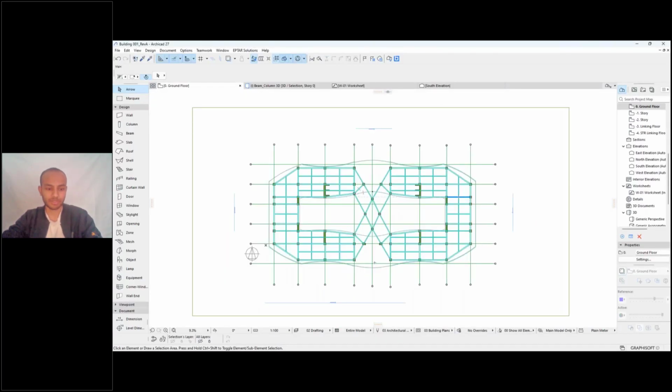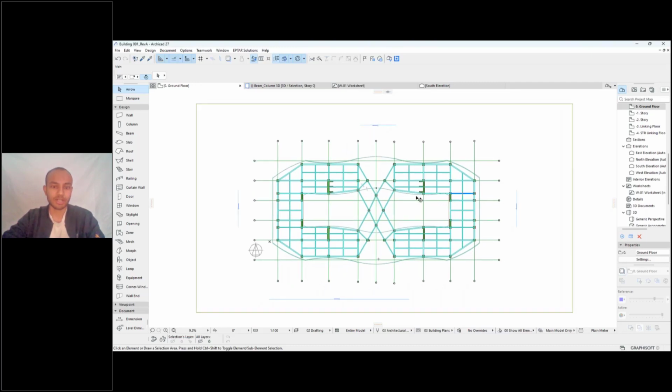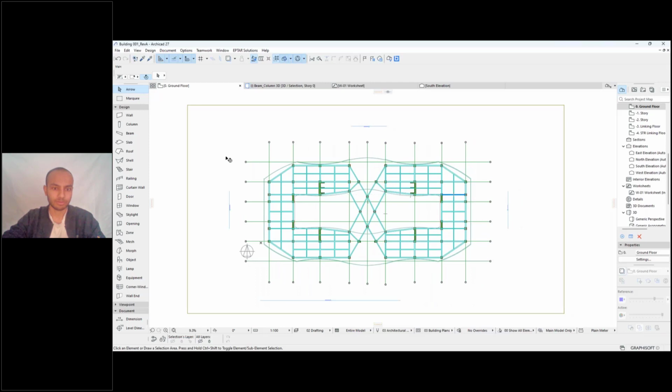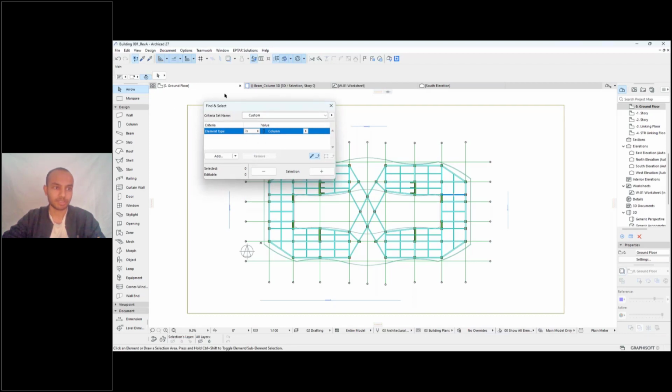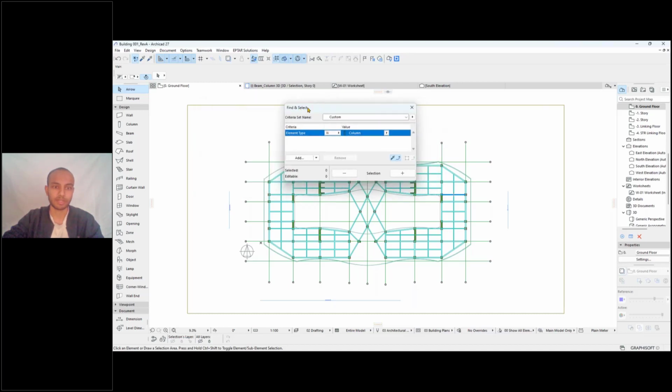So here we are in the Archicad interface now. I have this sample model prepared for this webinar. We will be using this model just to practice and test out the Find and Select palette, which is right here. If we go to the top, you can see the Find and Select button here.